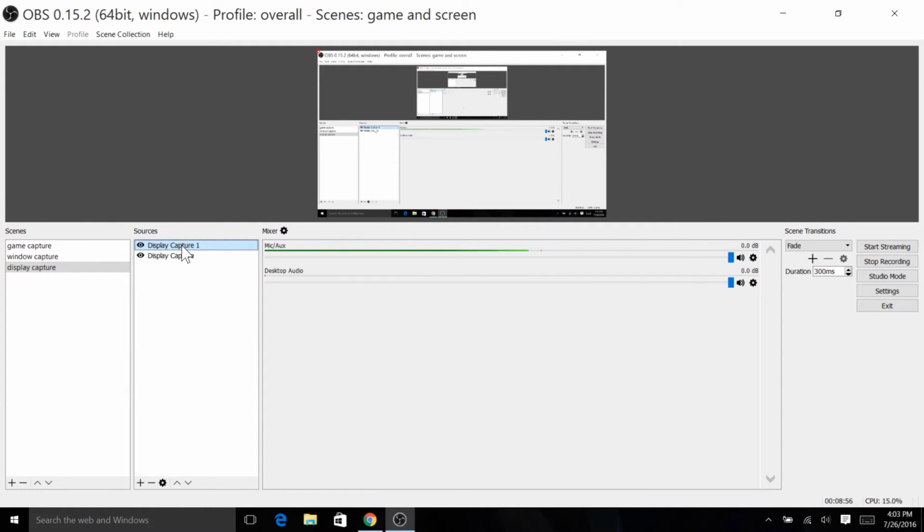So now that I hit OK, you can see that there's almost no difference whatsoever. I have the display capture here, moving it around, and the display capture on top. It's the same thing. There's no reason to make a display capture on top of another display capture, but if you did add it, this is exactly what it looks like, and that's a display capture.